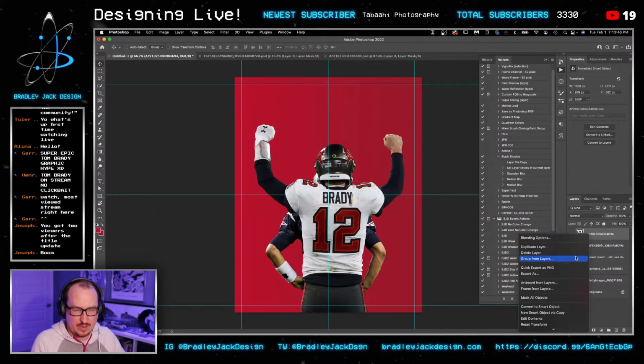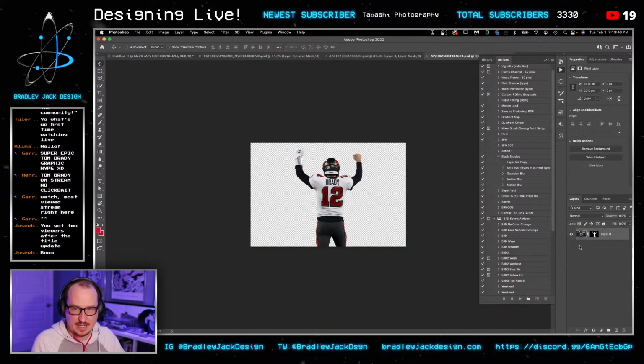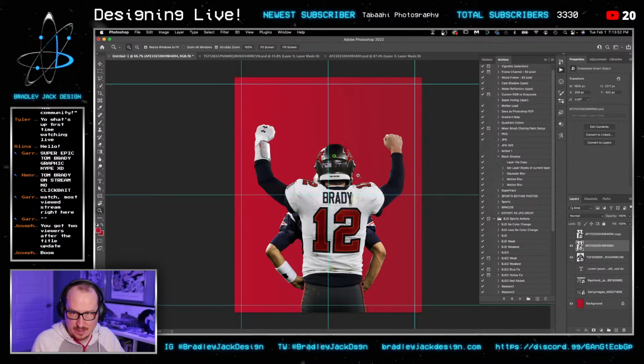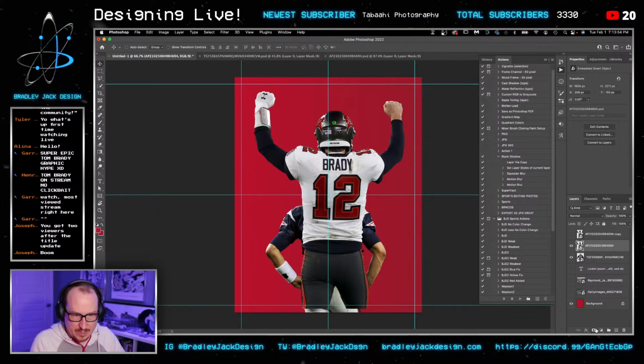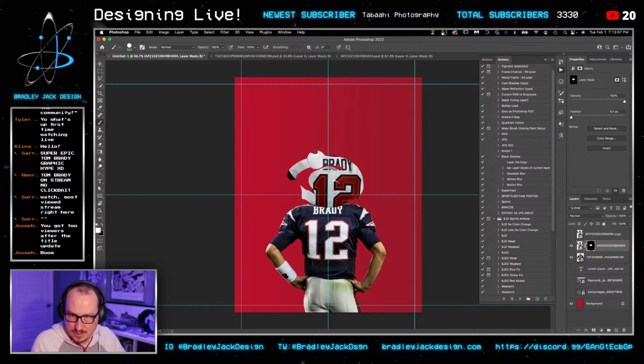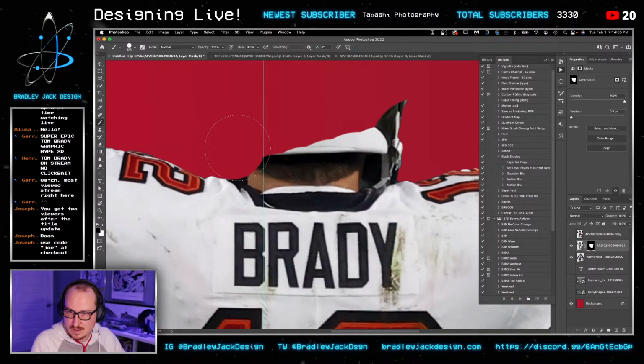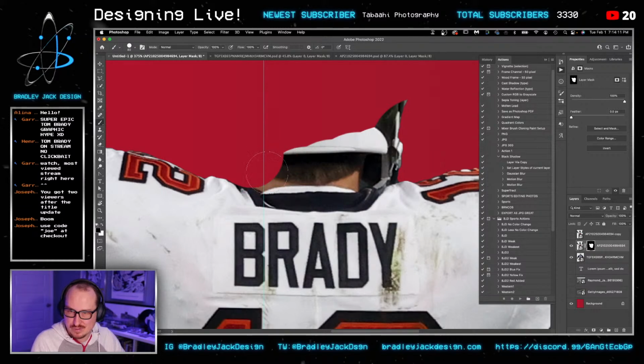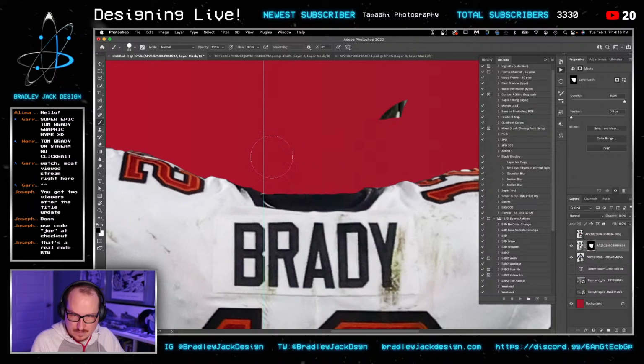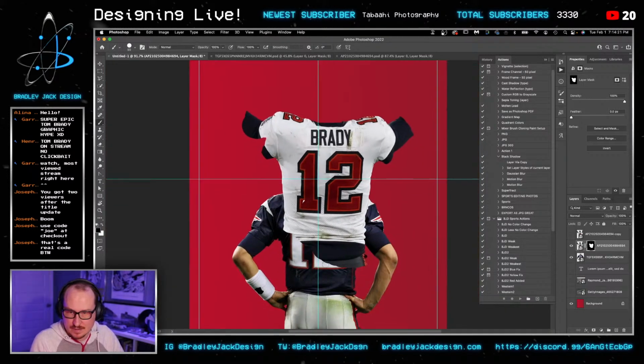All right, so we're going to convert this to a new smart object and hide it. We're going to go to this original. I guess it didn't really matter. Okay, so we're going to mask out everything on this except for his jersey. Mainly the right side of his jersey. Just going to do this. Let's do it to here. Okay, that looks good. I don't care about that side.